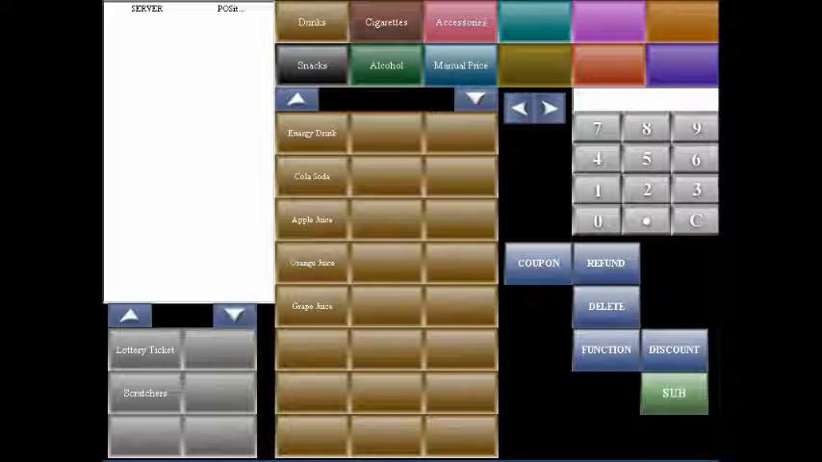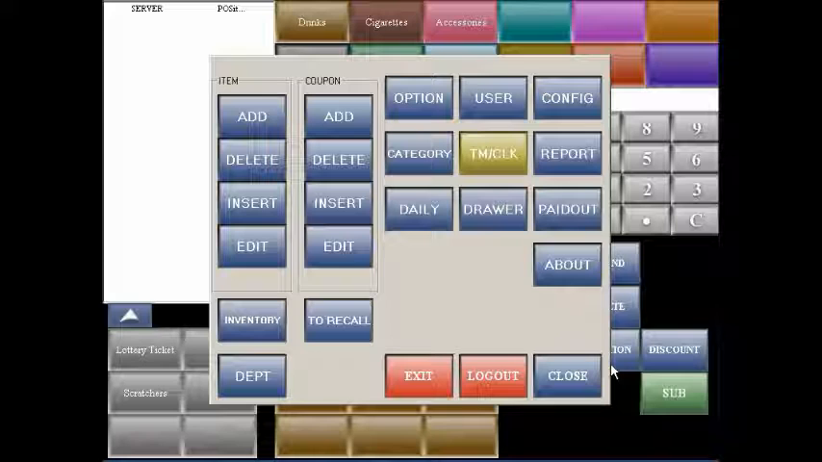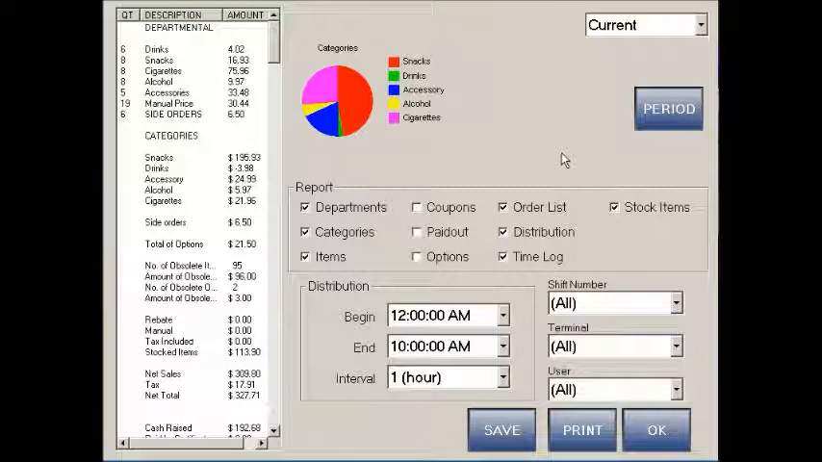Okay, before we conclude this part of the video, I'd like to go over some additional functions on this POS system. Let's go into functions first. Let's look at report. Report shows you a report basically of all the transactions that are done in the system.